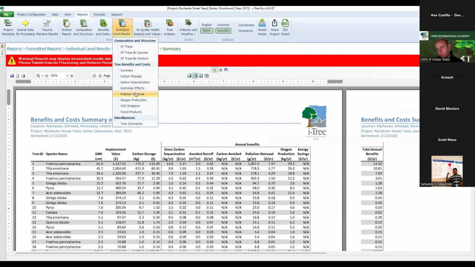We talked some about putting tree tags up near government buildings so that can help you advocate when the people who work in those buildings see the benefits of the trees around them. This is where you would get some of those numbers to do those kind of tree tags. So lots of great information in here in these individual level results.